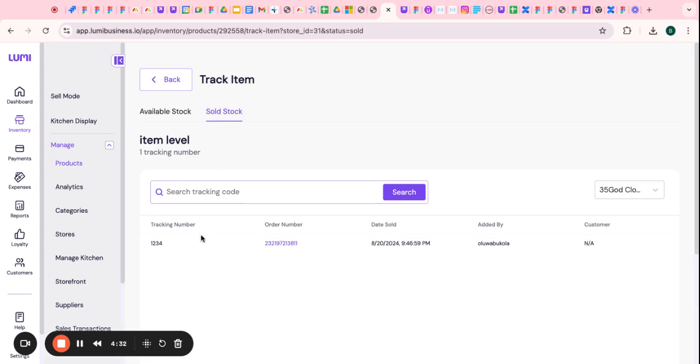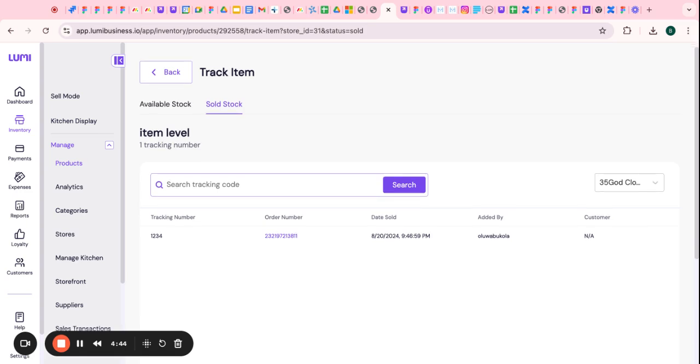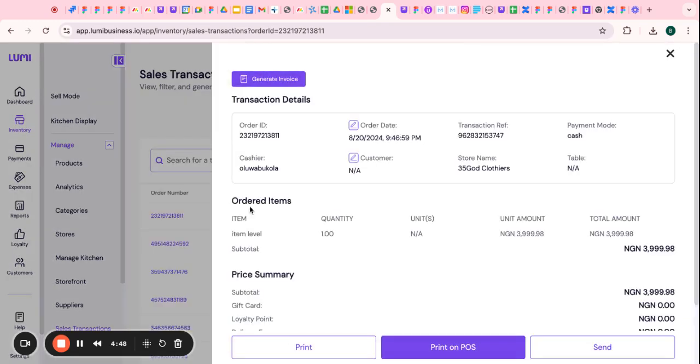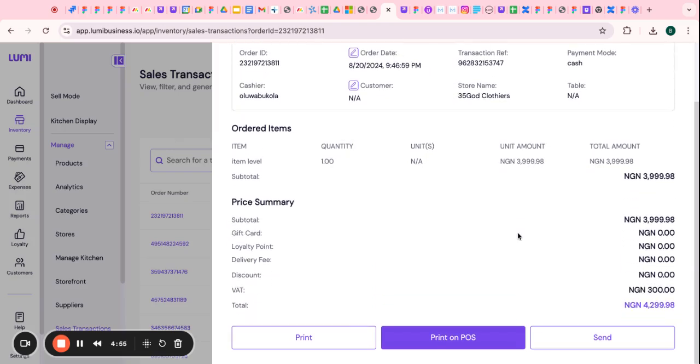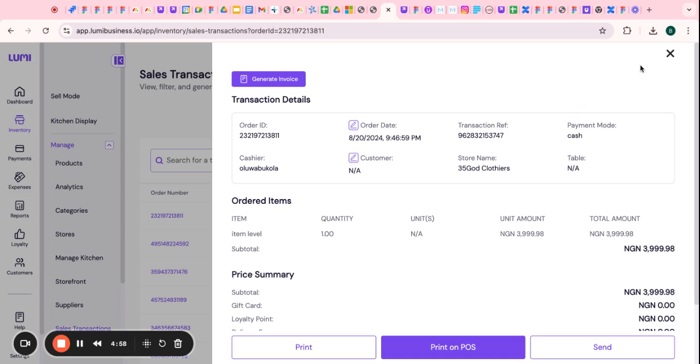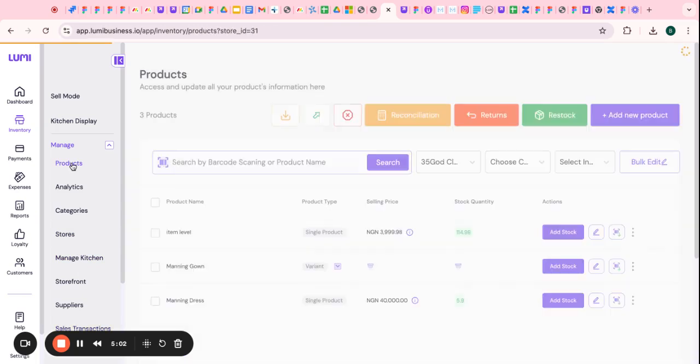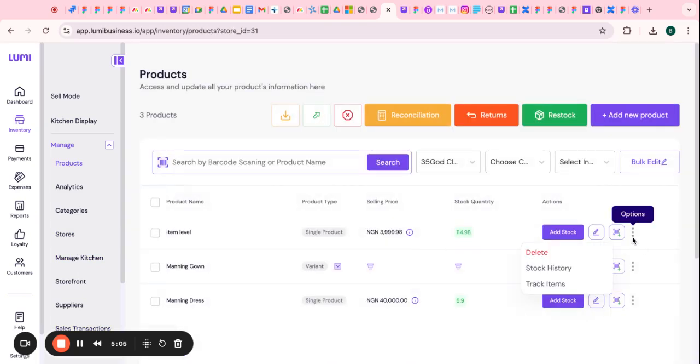Then this page is to check stock history. It says sold stock, so it is telling me that I have sold one of the tracked items. This is one of the tracked items. It takes me to the sales transaction page to read more on the item I sold. So, going back.